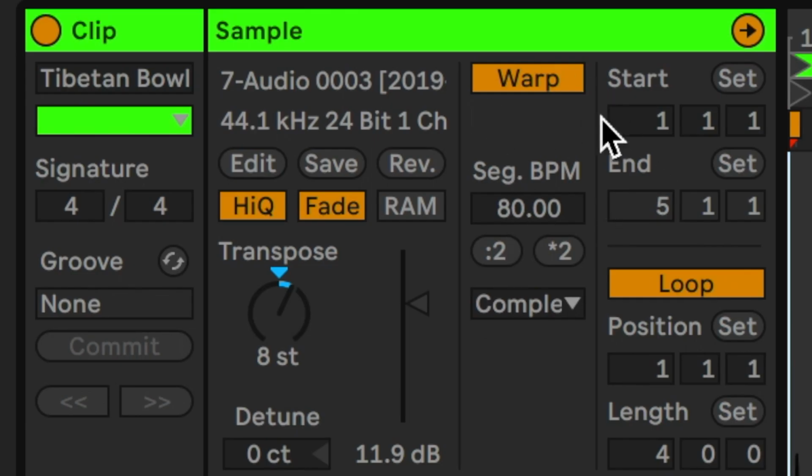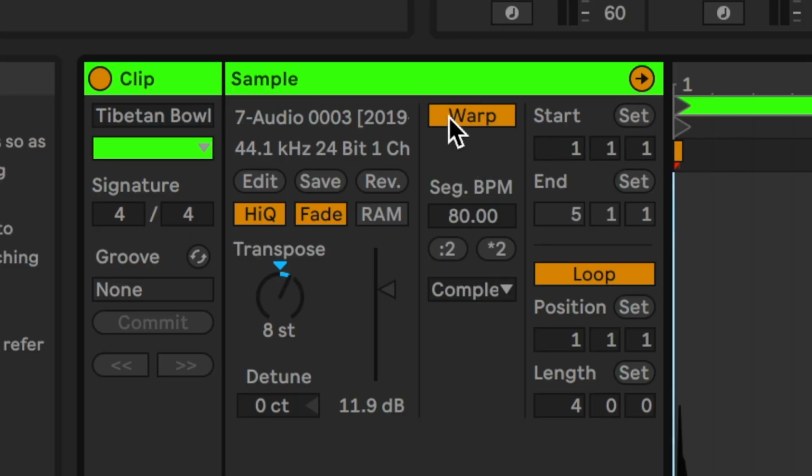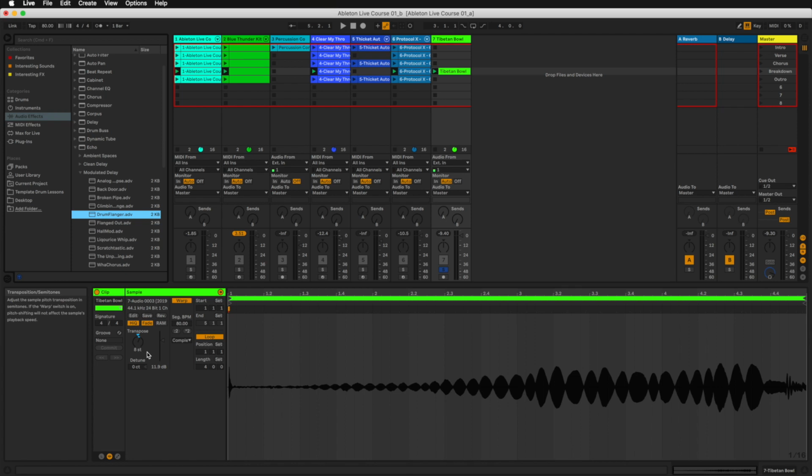Then we have some more adjustments that we can make here. These are the warp settings. But like I mentioned at the beginning, we're not going to be doing anything with warping because that is a whole course unto itself. We're just going to be recording raw audio right now. And the reason this warp button is on is because you need the warp button on and the loop button on in order for this to loop. Otherwise, it will just play and stop.